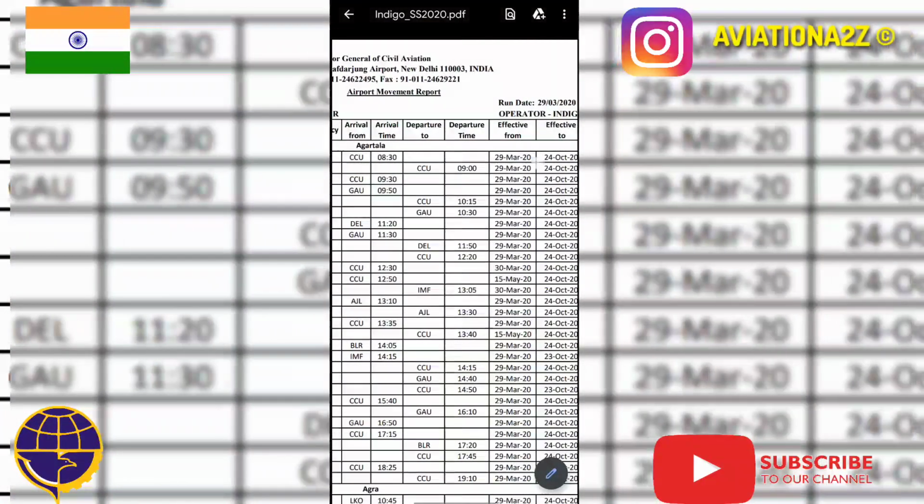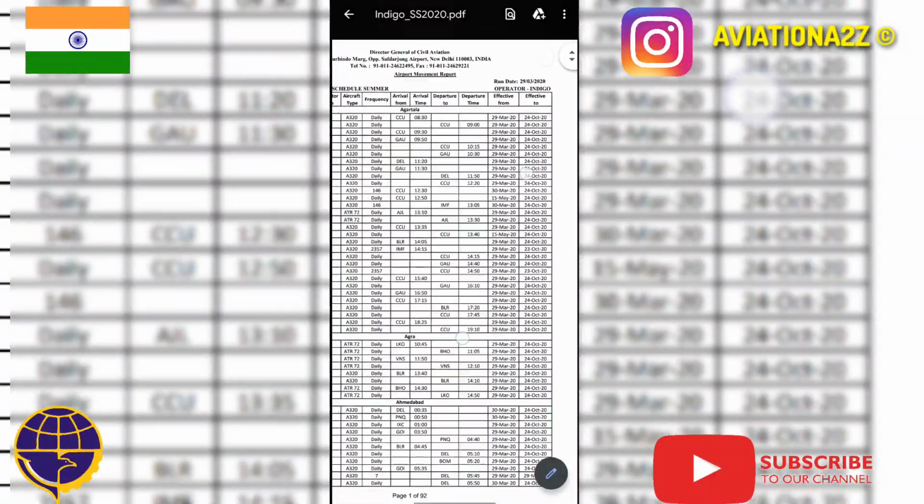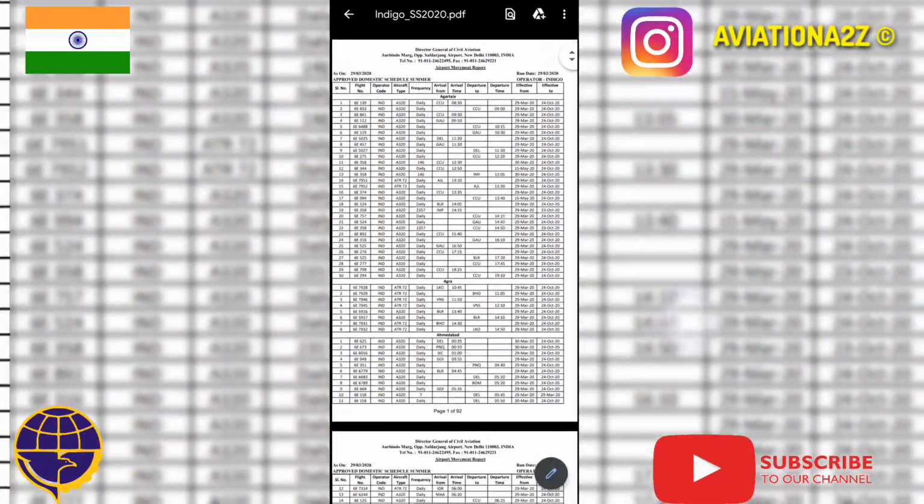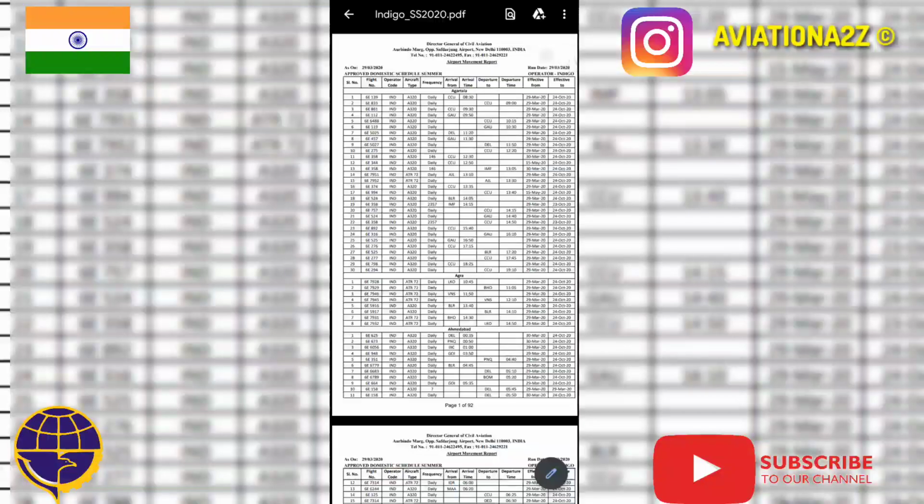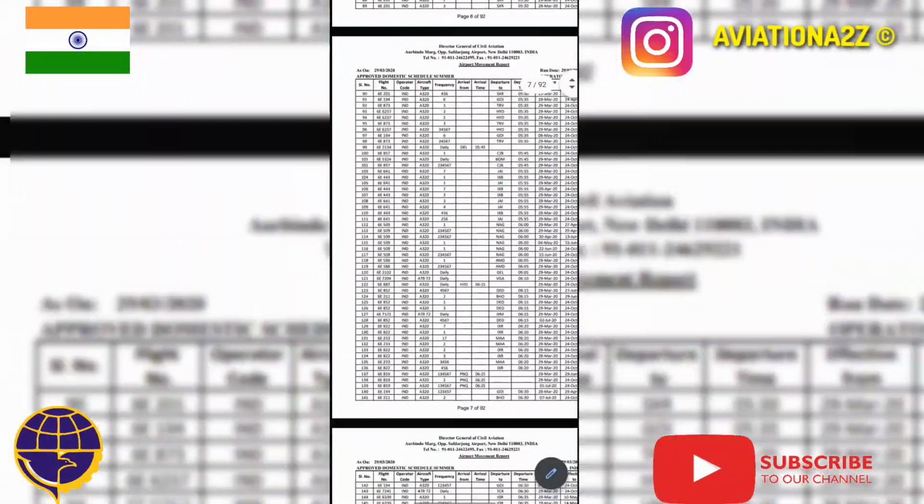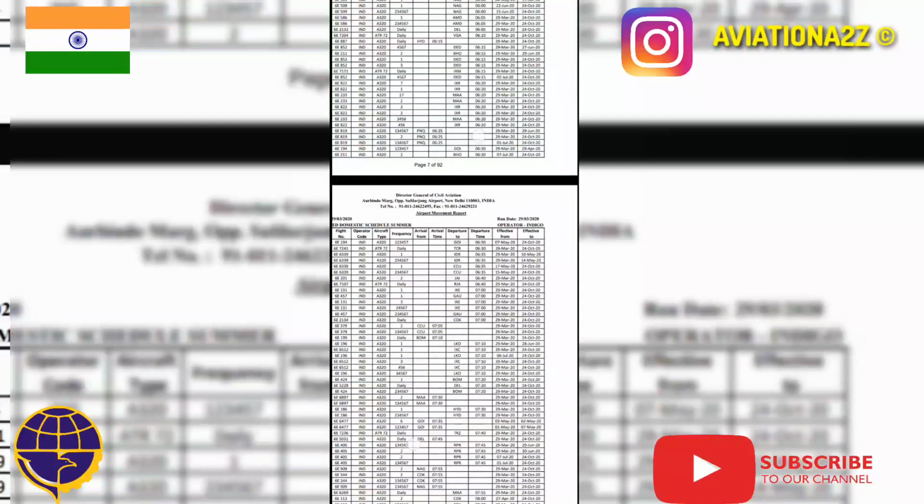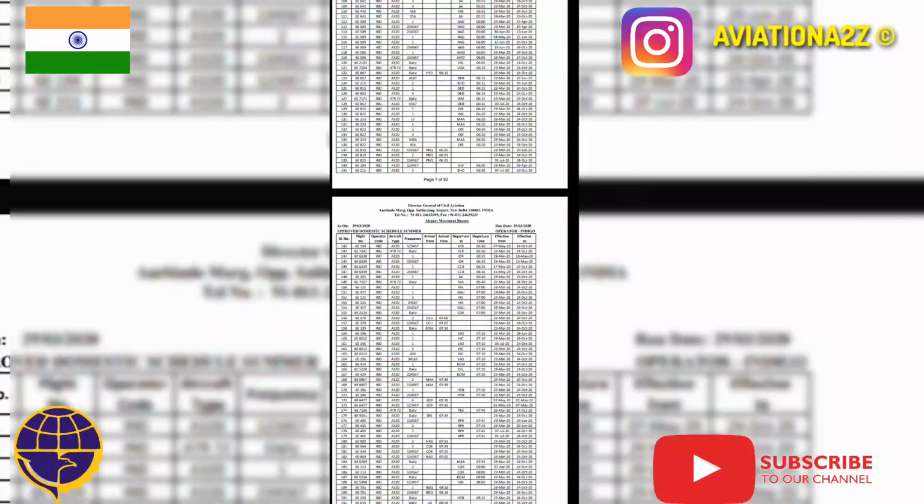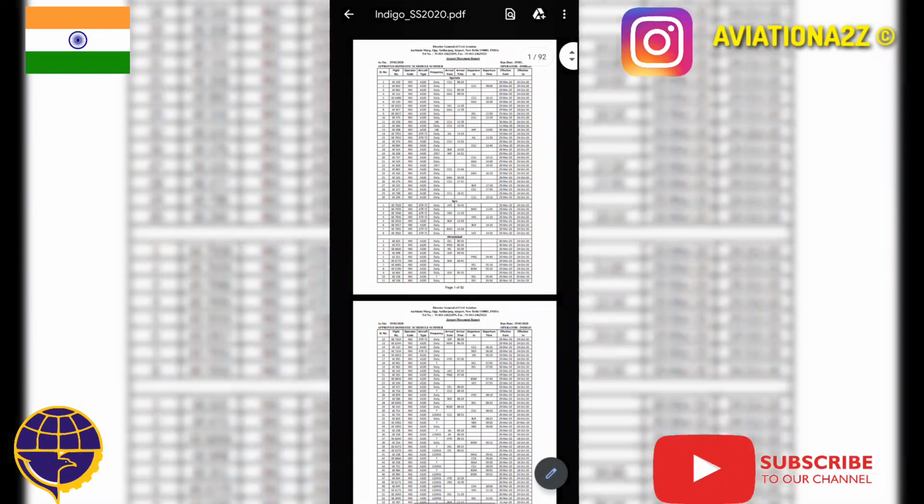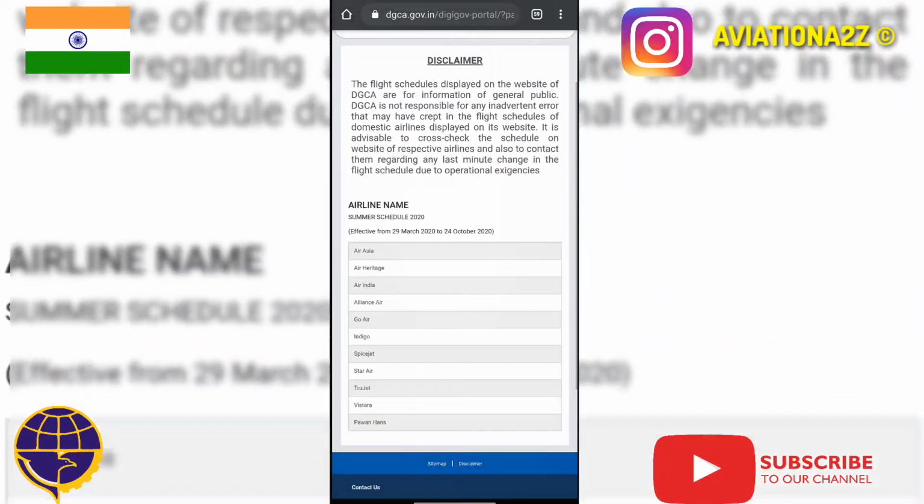So as you can see here, date 29/3/2020. This is a flight schedule of Indigo, and there were hundreds or thousands of flights daily for Indigo earlier, but it's now limited due to lockdown. But you can check each and everything, all airline schedules, from this.